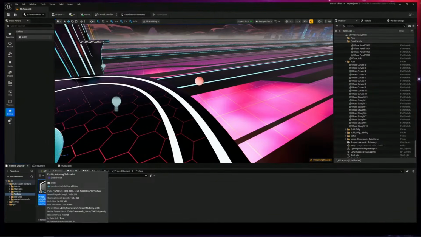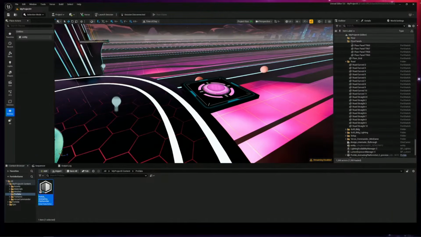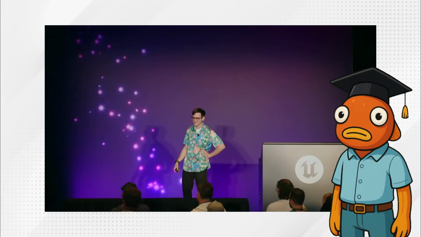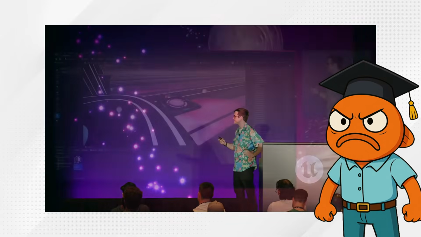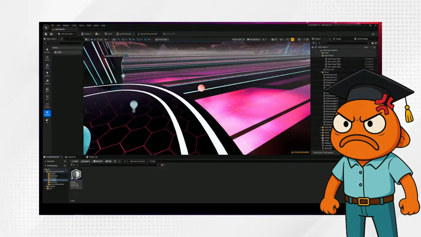So we have this prefab here for moving platforms, and we drag it out into the level. Oh, that's it. But they didn't show how to actually do it. They just showed it working, and I'm not mad.